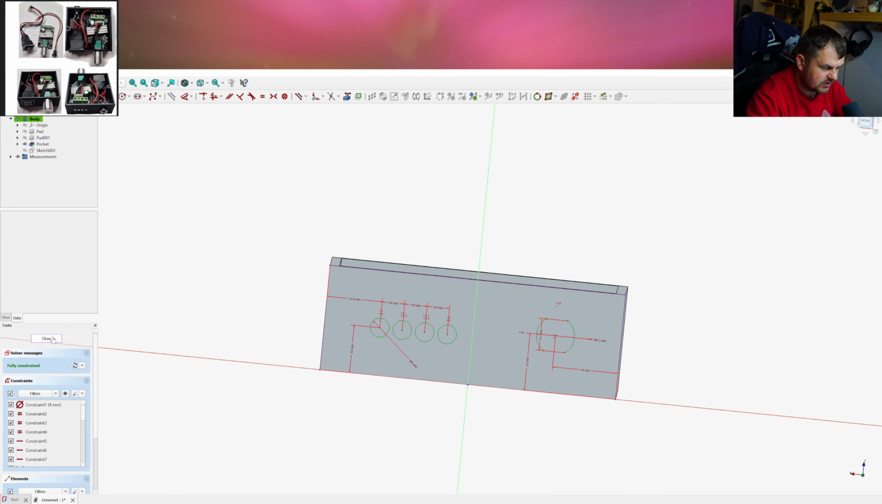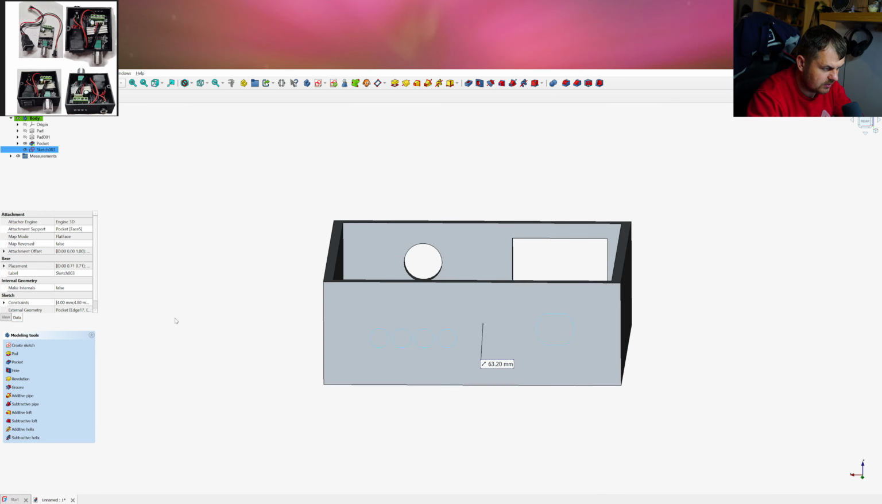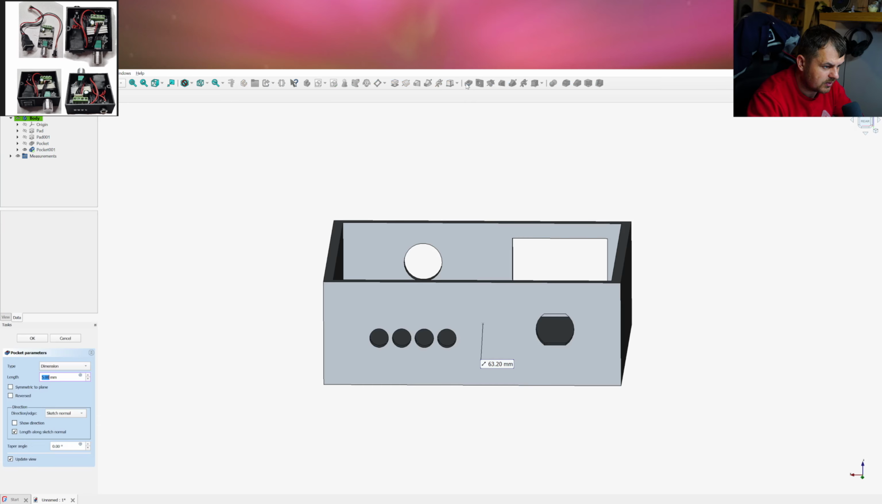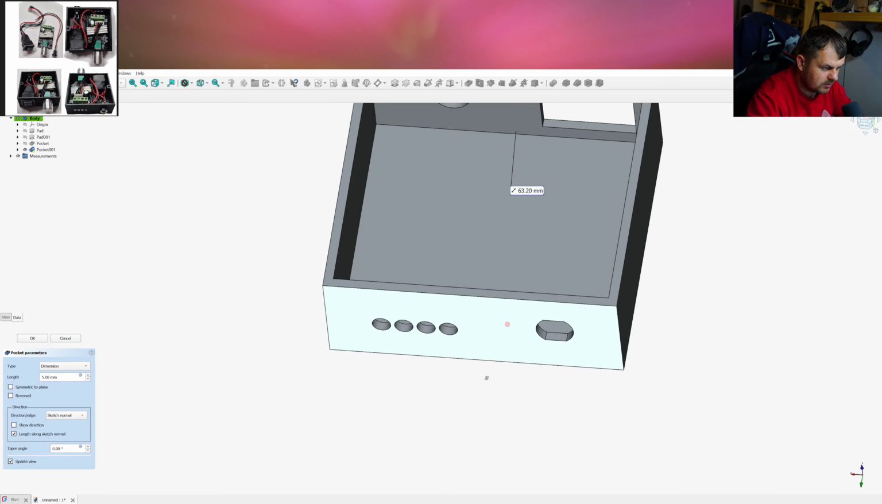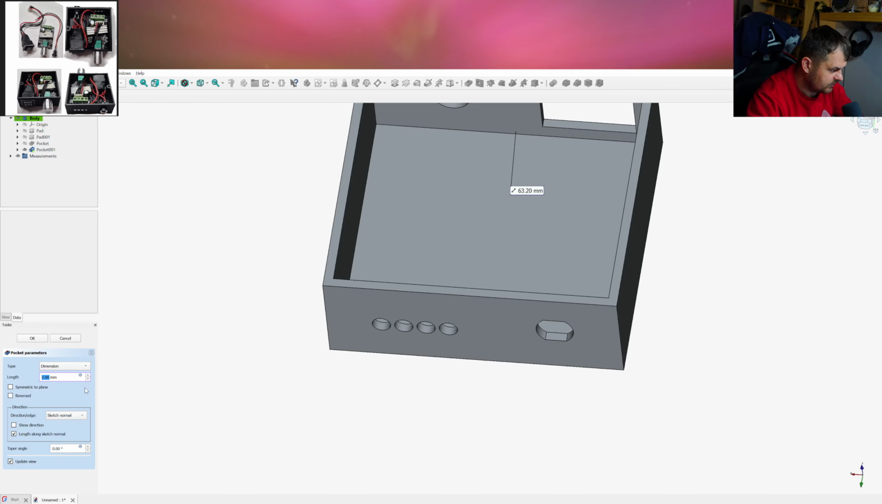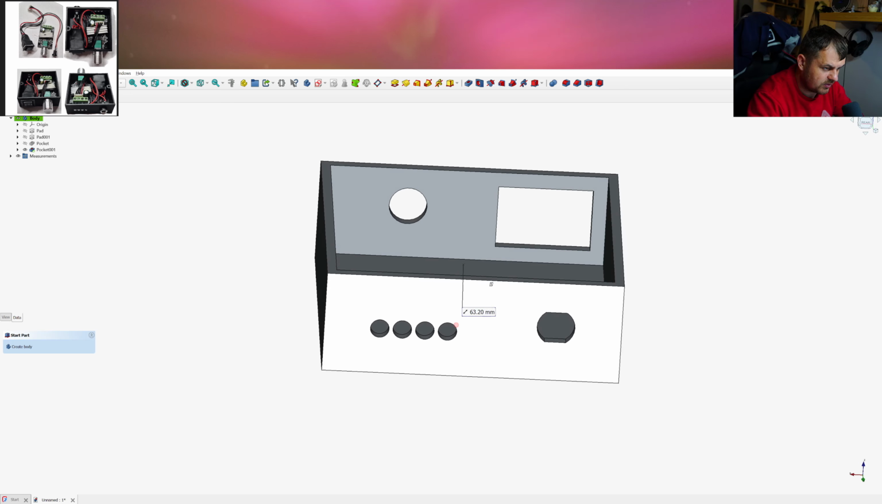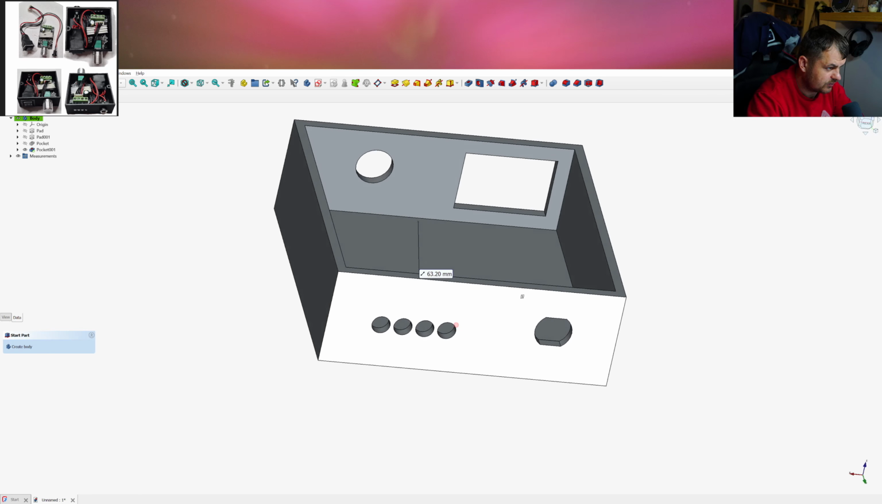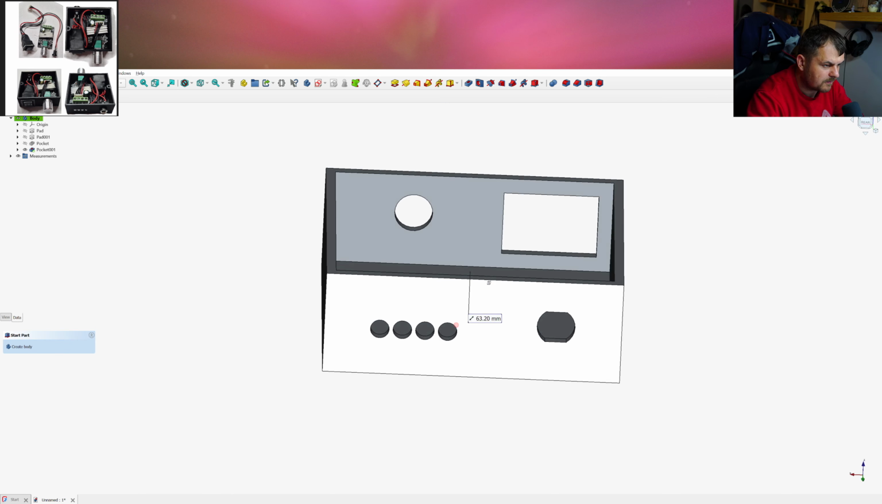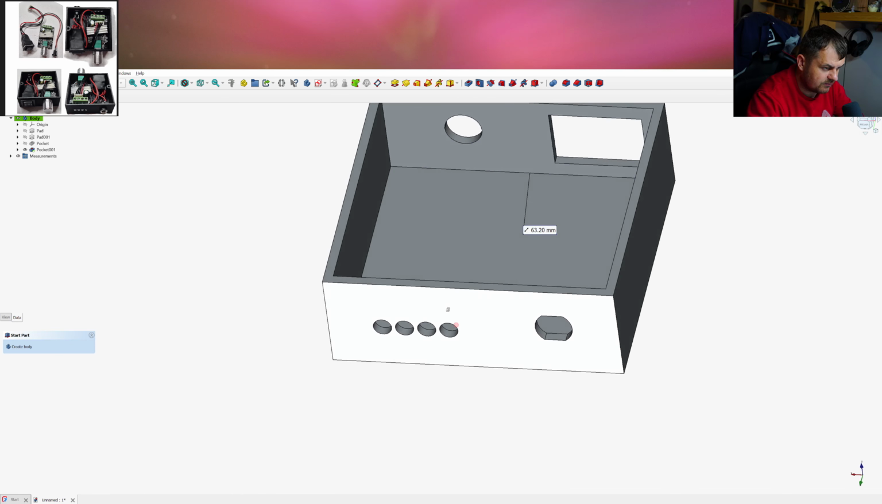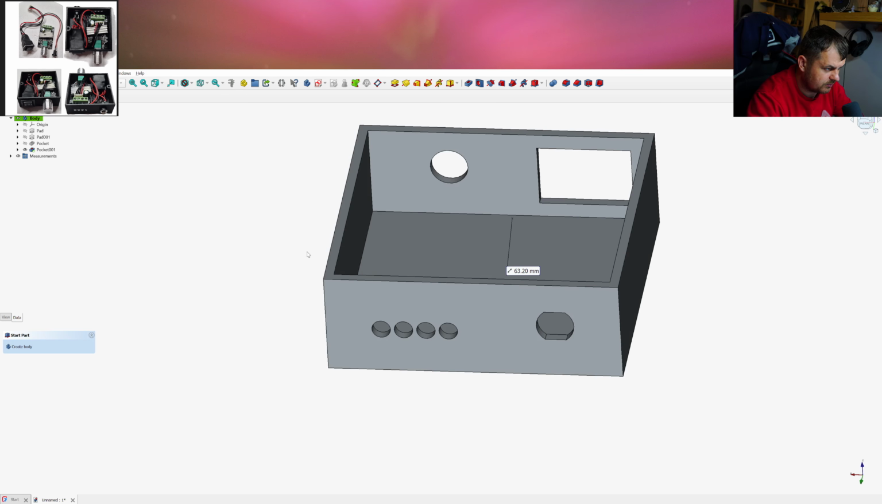Okay, we can close sketch. We've got what we needed. Sketch, pocket, and 2 millimeters would be enough. Bang. And we've got all the pockets we need on the walls for now. Later we're gonna create a cover, so we'll create another pocket, but that will be later.